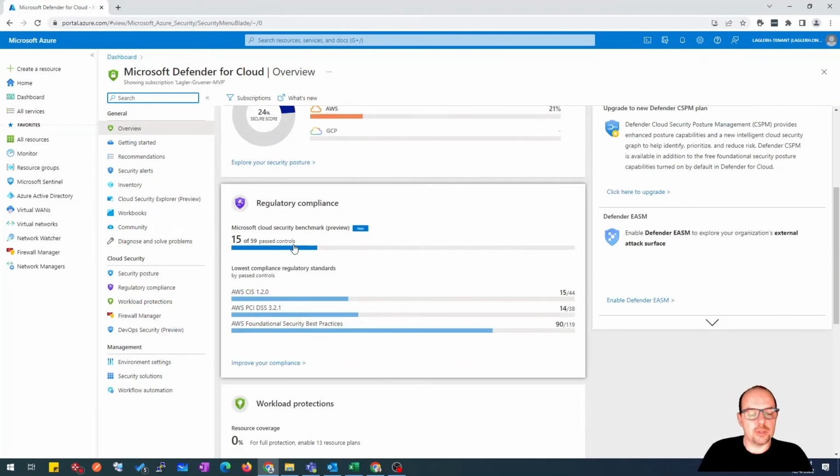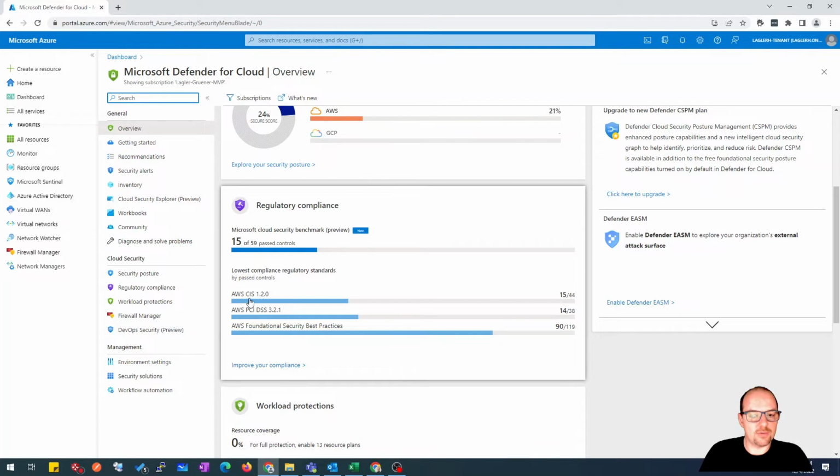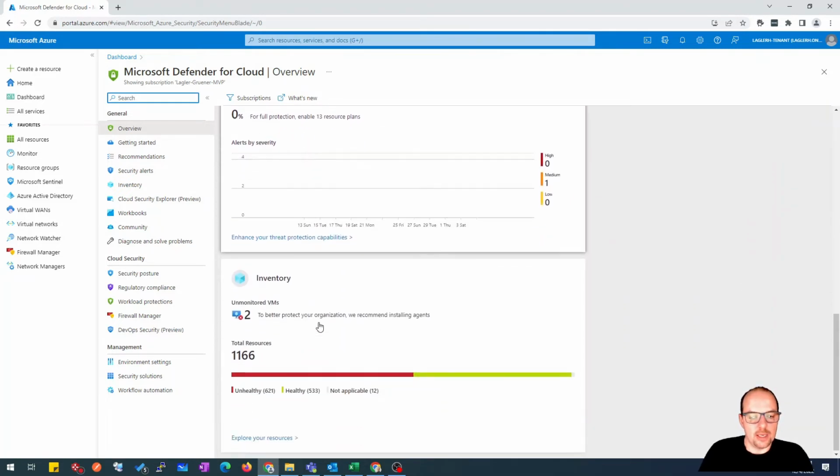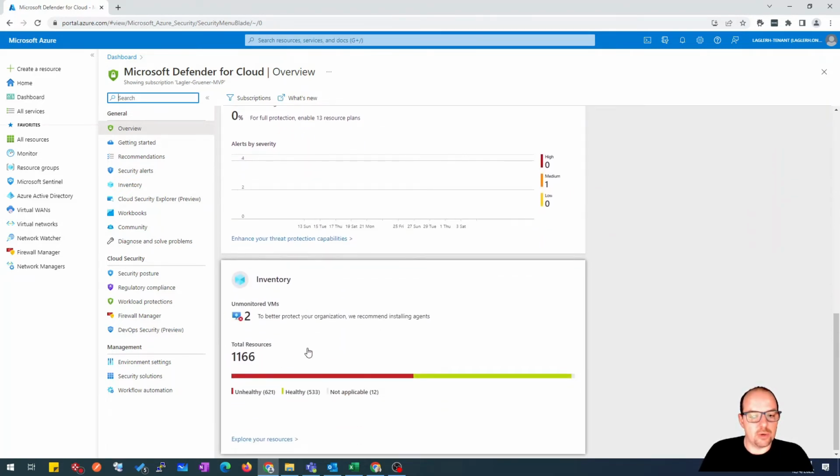Here on the bottom, you can see the regulatory compliances. So I have implemented different compliances here, AWS and Microsoft Azure. We will cover this in a few seconds. And workload protection, and also inventory. So this is from on-premises as well as from Microsoft Azure.